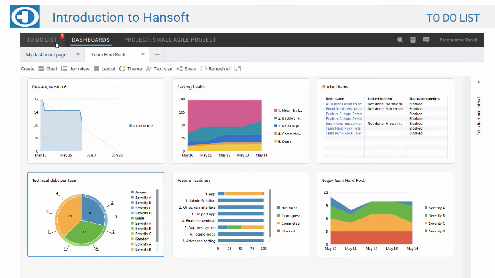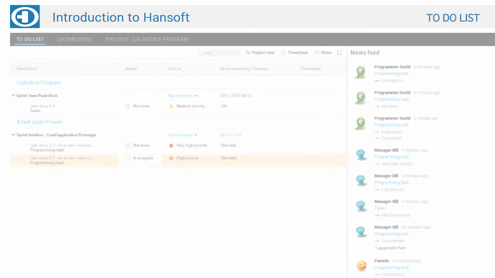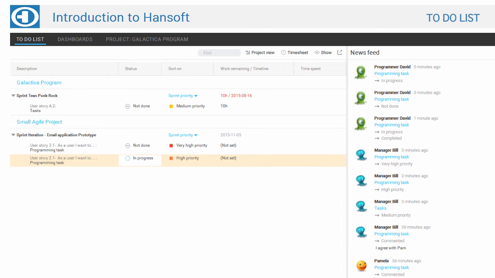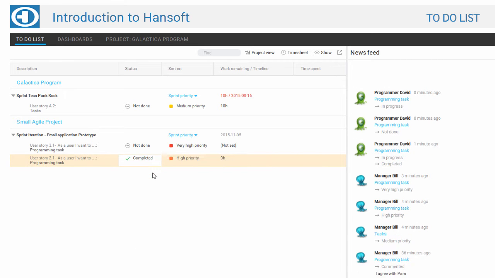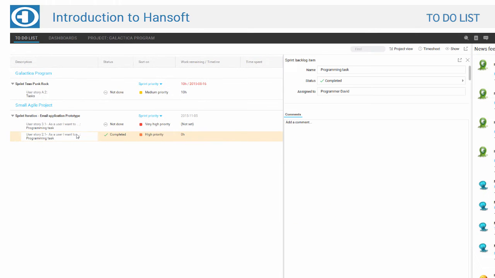The to-do list is an always up-to-date list of all the tasks and bugs that David is assigned to. From this view, he will always know what he should be working on. When David is done with this task, he will set it to complete and maybe add a comment or a screenshot.